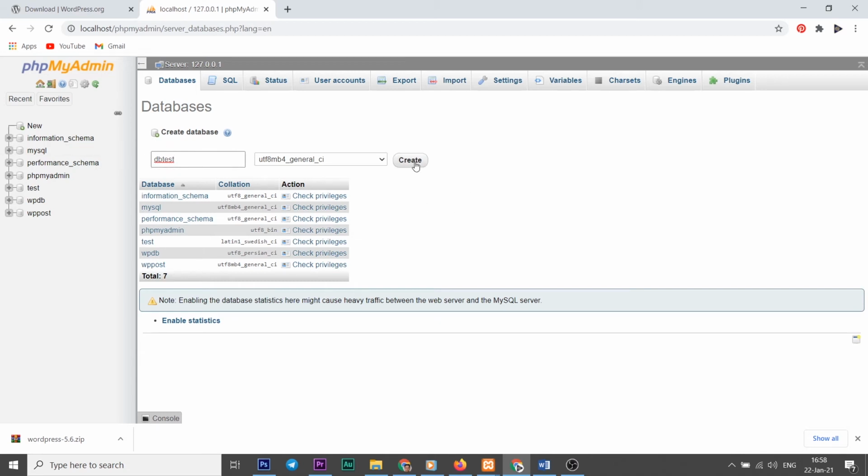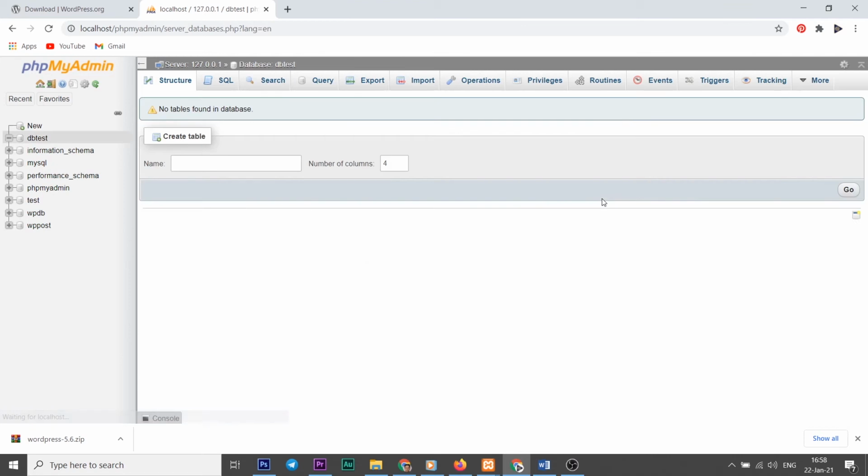Unlike installing WordPress on a live web server, when you install XAMPP and WordPress, you don't need to worry about creating a database user.